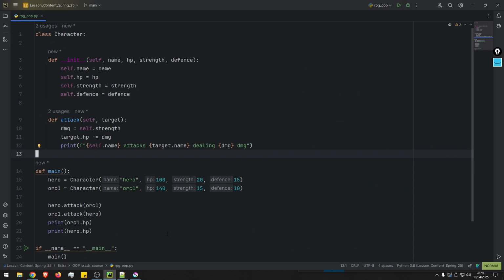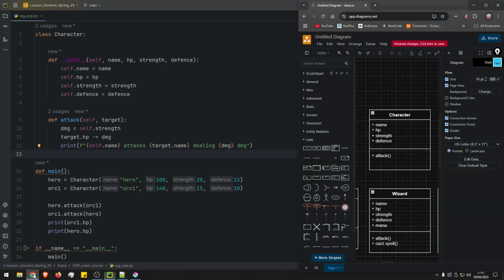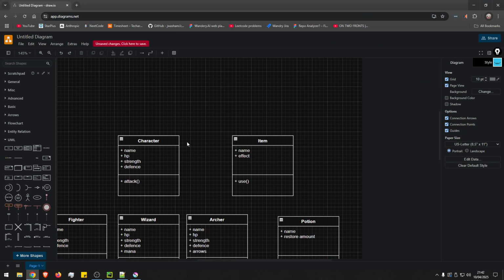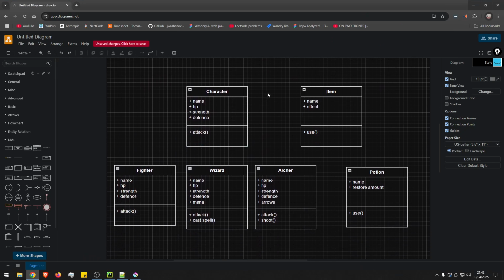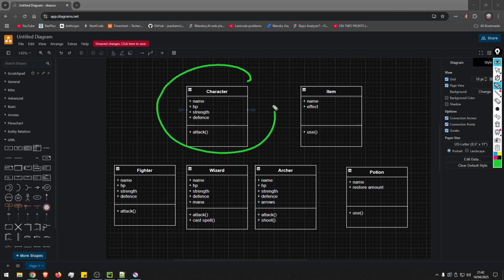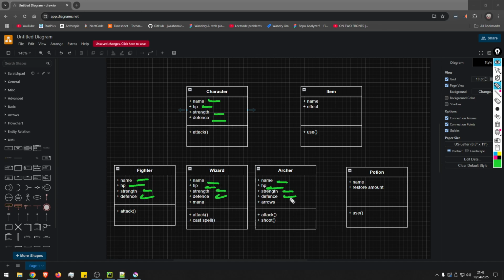So what do I mean by inheritance? Let me take you back to these UML diagram bars. Let's start with character. I have a character here, perfectly fine. Now, of course, I want to then have a fighter, a wizard, and an archer. But note that there are a lot of shared similarities here. I have name, HP, strength, defense, name, HP, strength, defense, and so on. At the end of the day, each of these is an actual character. So when it comes to object-oriented programming, when you have a lot of repeating functionality and a lot of repeating attributes, you want to use inheritance.